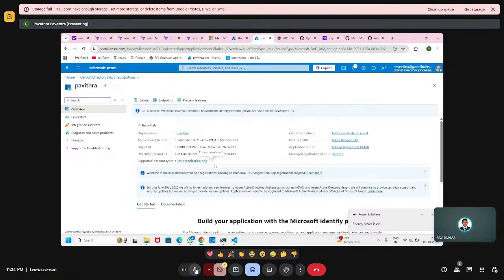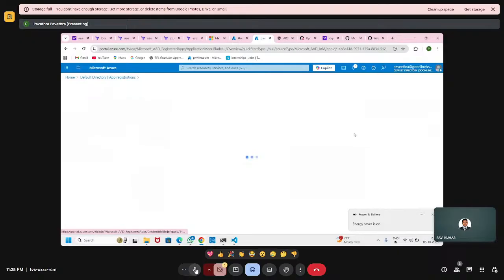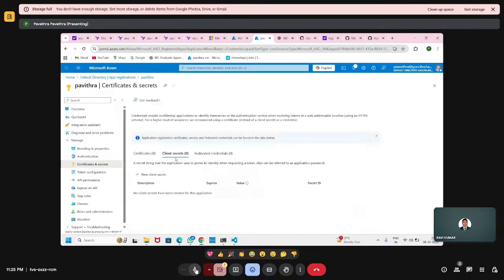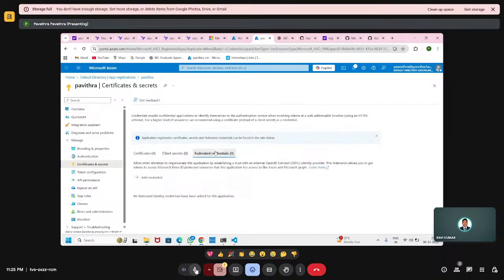Add a certificate or secret. Yeah, we are creating their workload identity federation, na? We have to create it for GitHub. Yes, sir. Go to federated credential, the last one. Federated credential, yeah. OIDC, this is the OIDC for GitHub. Click on add credential.